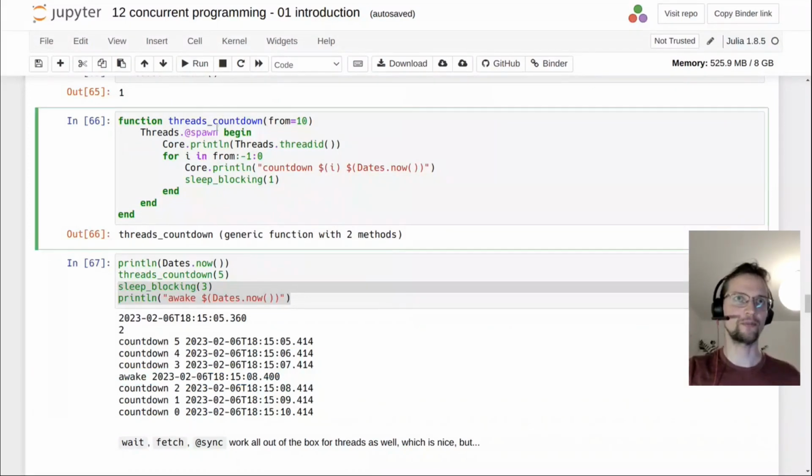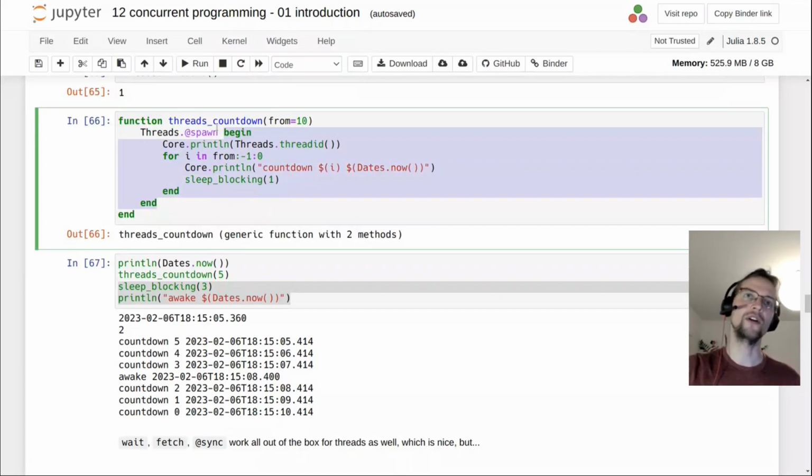Right. So we have this spawn macro. This is always called a macro in Julia. And all this code is now executed on one other thread. And I'm assuming later you're going to show us how you could spawn the code to execute on multiple threads at the same time.